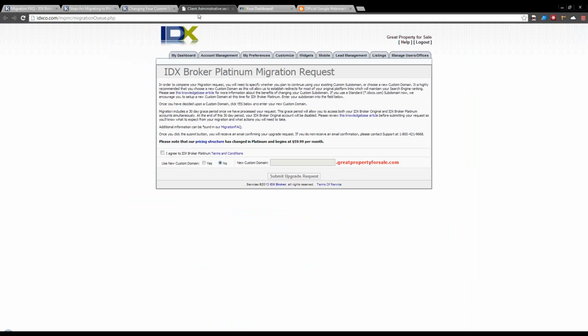But that's the link that you see. Just read through that. Again, it's a reiteration of what's in the knowledge base and what's in the FAQ, so you'll just want to read that and make sure you read everything, and then agree to the Platinum terms, and then this is where you'll create a new subdomain. So let's say you have a new custom subdomain, you want to create that, you can do that there.